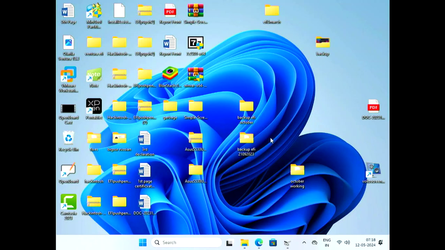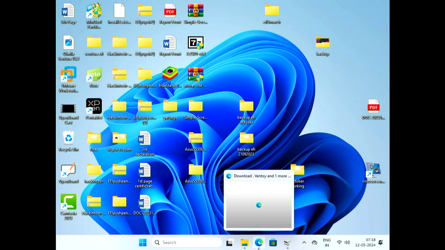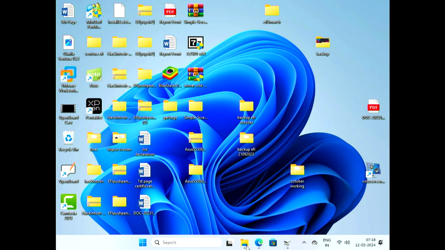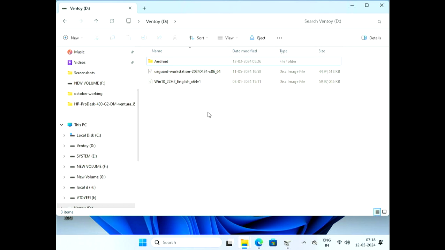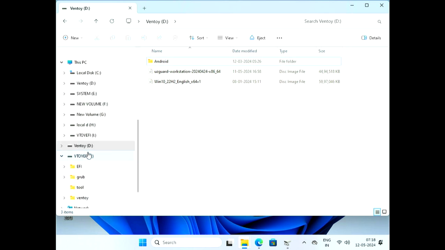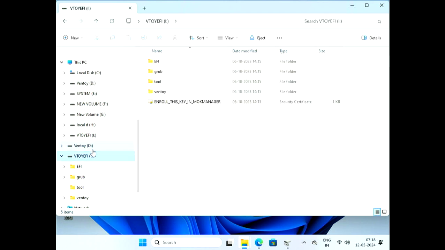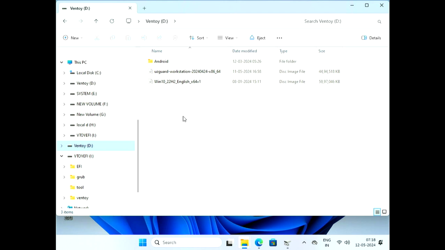So I am going to install an operating system. I have prepared a Ventoy drive, or USB flash drive, you can say. In my Ventoy type pen drive there are two partitions. One is Ventoy EFI, and you have to leave this partition as it is. In the other partition you have to save the ISO for which you want to start the installation.